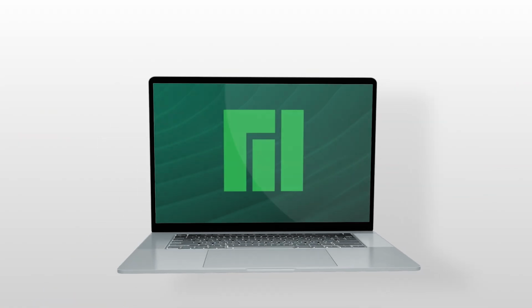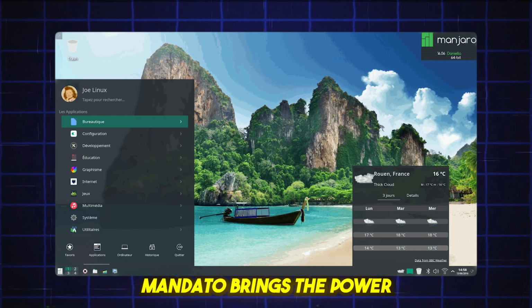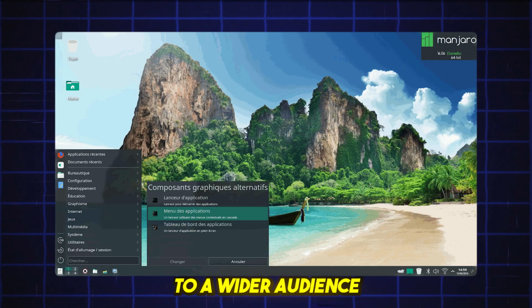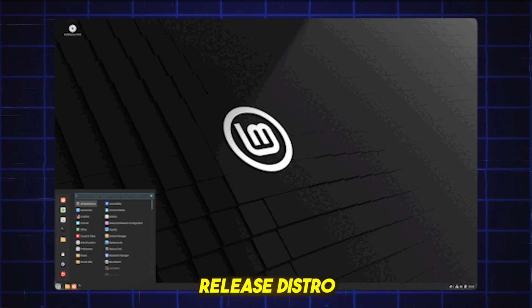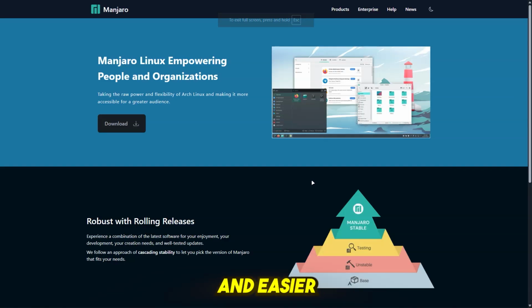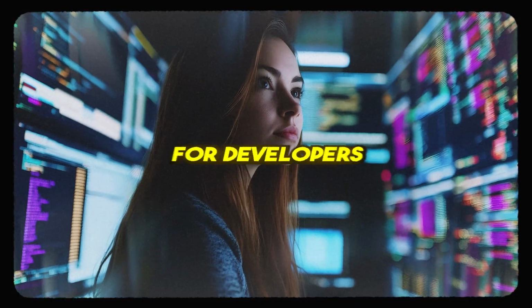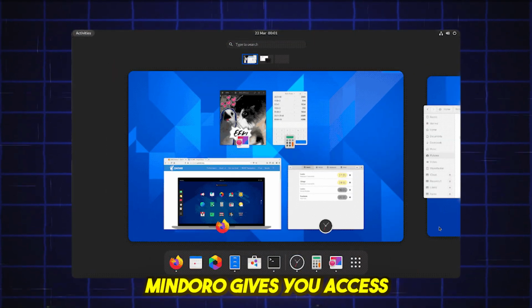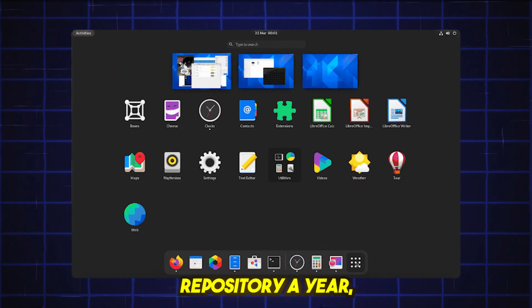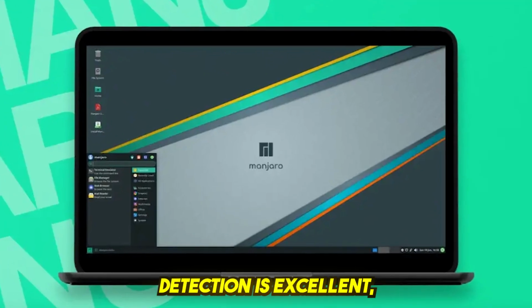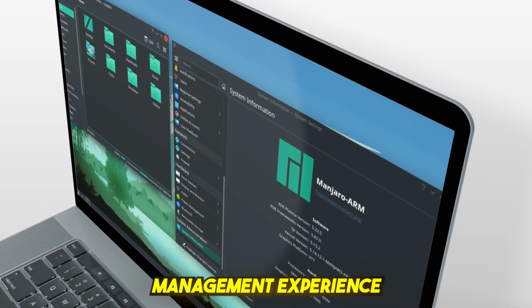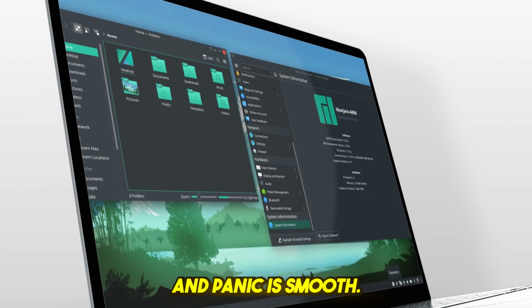Manjaro, best all-around distro. Manjaro brings the power of Arch Linux to a wider audience by making it more approachable. If you want a rolling release distro that's fast, up-to-date, and easier to maintain, Manjaro is a great choice. Why it's great for developers? Manjaro gives you access to the Arch User Repository, AUR, which means nearly any package you need is a search away. Its hardware detection is excellent, and the package management experience with Pacman and Pamac is smooth.